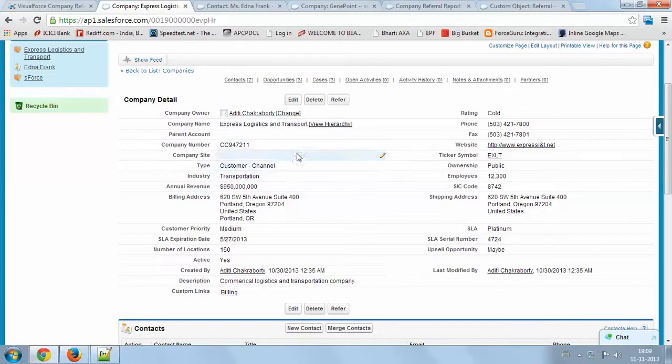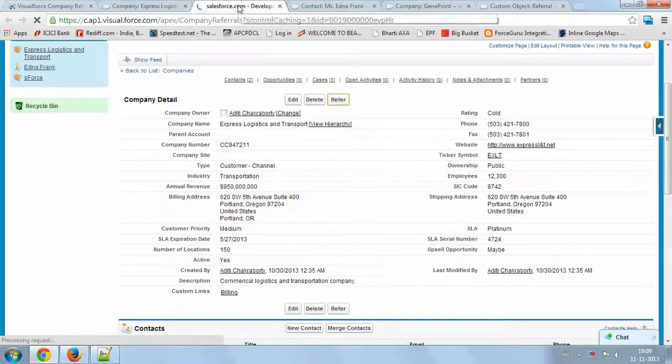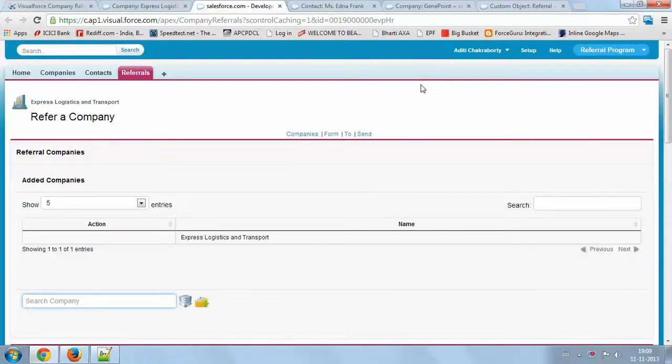Now you can see the account detail page. I have added one button called Refer in the detail page. I am clicking it now. Now you can see the refer page. Please notice the page is coming like the wireframe given.